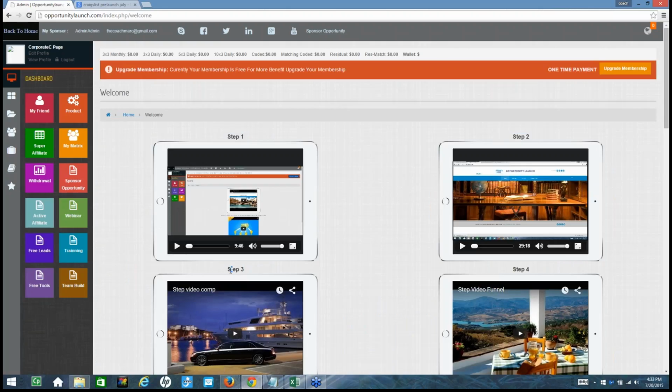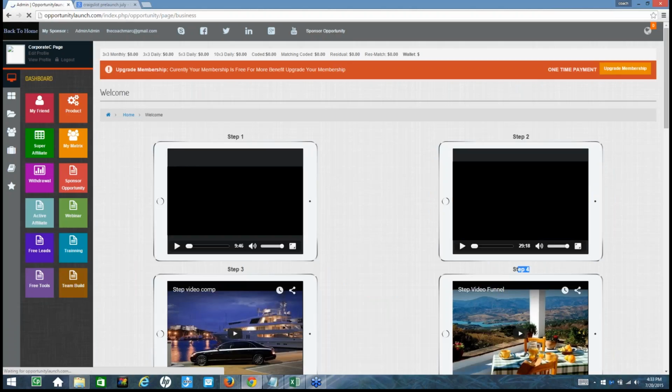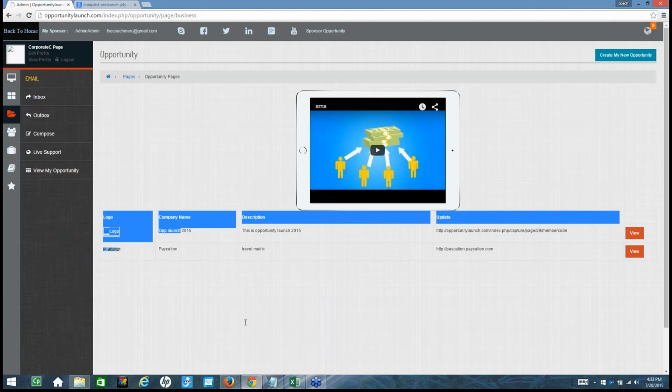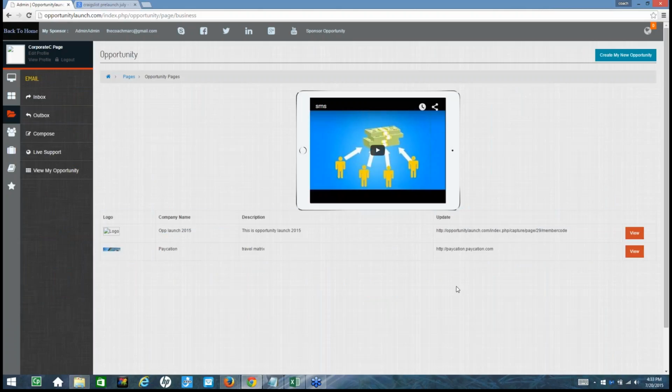All you're going to do is point them to information. Watch step 1, 2, 3, 4. Watch the videos. But when you set that appointment, you're setting it so that you can get them to do an action. And that action is going to be something in the back office, either going to sponsor opportunity. When they click on sponsor opportunity, this is where they're going to see everything you're doing, and you're going to educate them on everything you're doing.